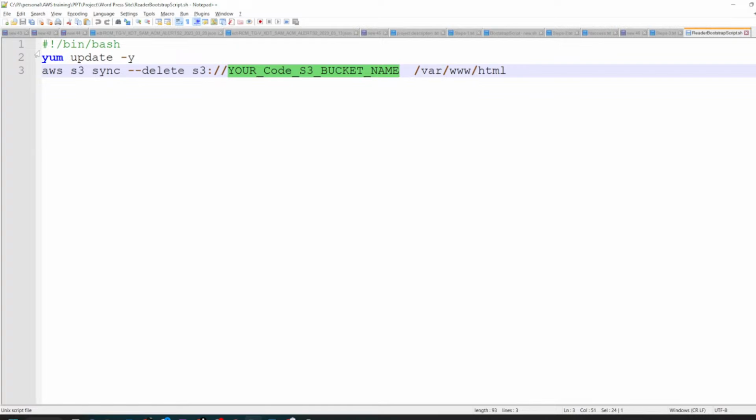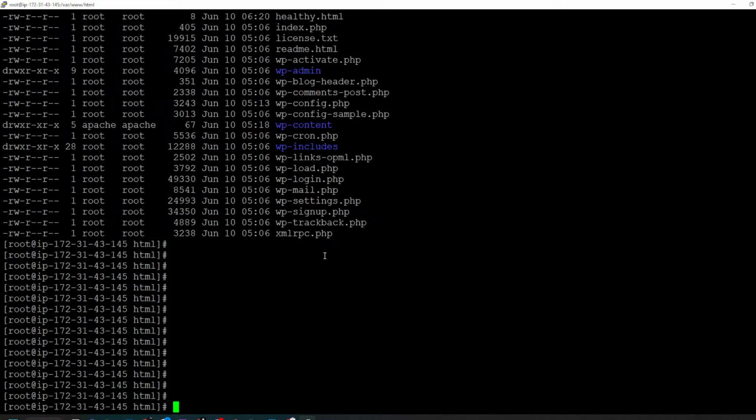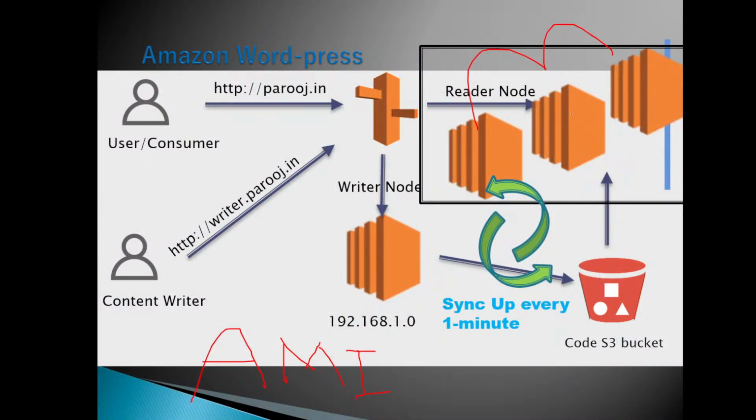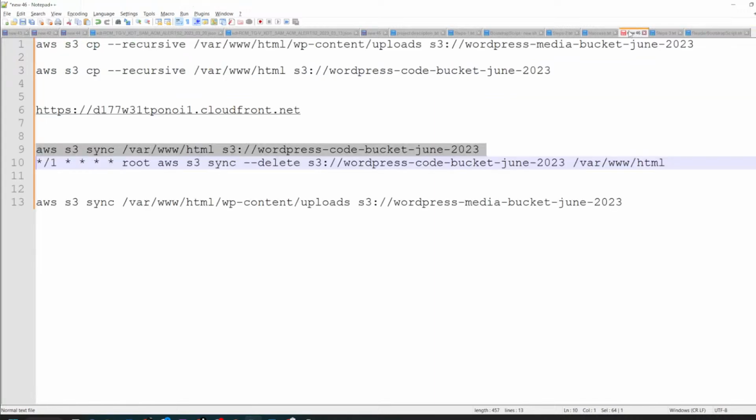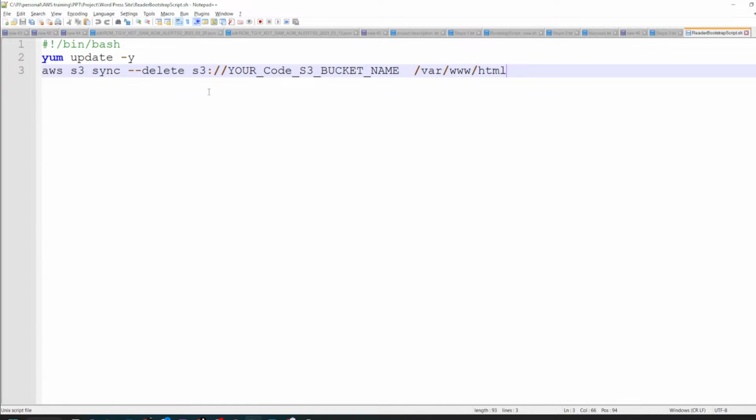What will this bootstrap script do? We have already configured that every 1 minute your EC2 machine will sync. That has gone into the AMI, right? As soon as the machine spins up, after 1 minute there will be a sync. But I don't want to wait for 1 minute. Let's use the same command and pass it as a bootstrap script. Why? As soon as the machine starts, it will sync your code. Why wait 1 minute? So that's why I'm pasting this script.